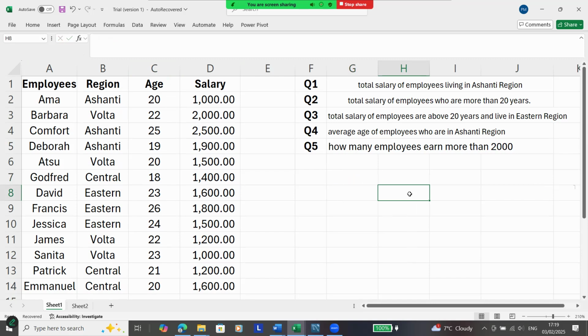Now, if you look at question 1, it says find the total salary of employees living in Ashanti region. So the criteria is what? Ashanti region. People living in Ashanti region. So if you look at question 1, the criteria is region Ashanti. Okay? Good.